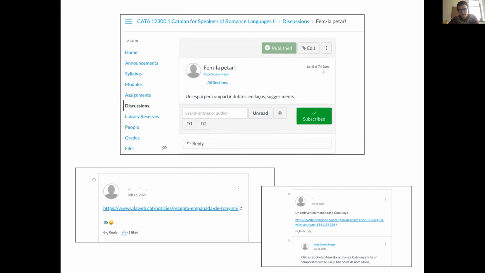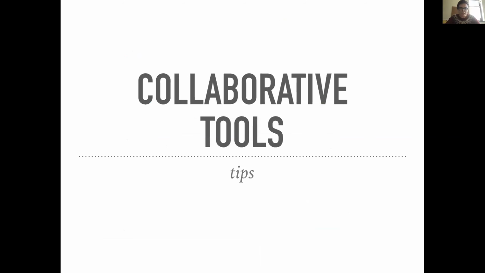I deleted the names of the students, but those were students who one day we had talked about food, and one student shared this recipe. Another one was about the very bad weather we had in Catalonia. So provide students with spaces where they can gather, even if it's online, since they will not be able to do that on a regular basis here on campus.